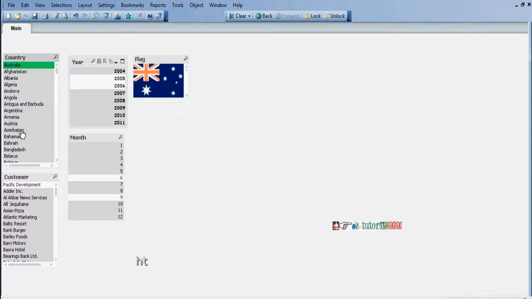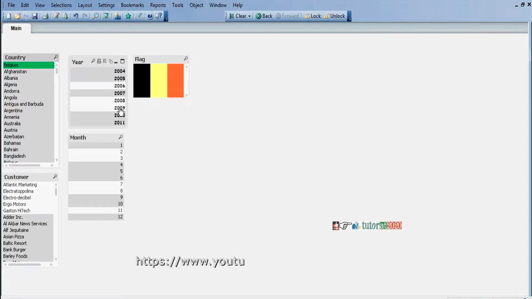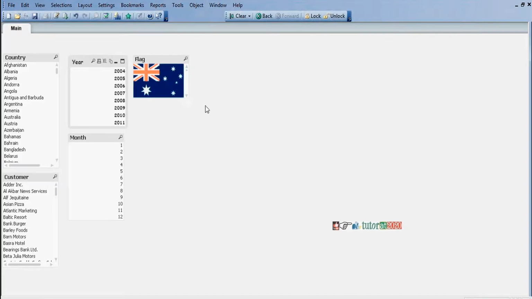Australia, Australia flag. Austria, Austria flag. Belgium, Belgium flag. This way, if I want to display images in list boxes, we can display them. First, we need to load the table, then go to the Presentation tab, and under Representation, select Image. To display these images properly, under multi-line settings, we need to give some space, 5 lines or 6 lines. This way, we can display images in list boxes.